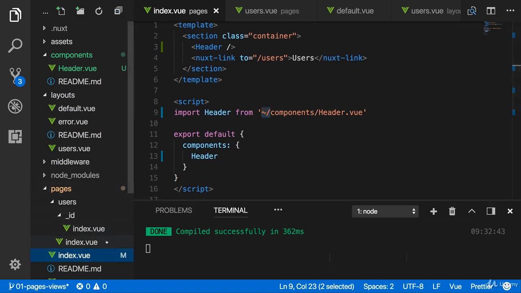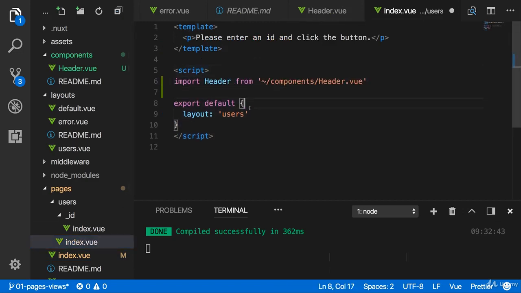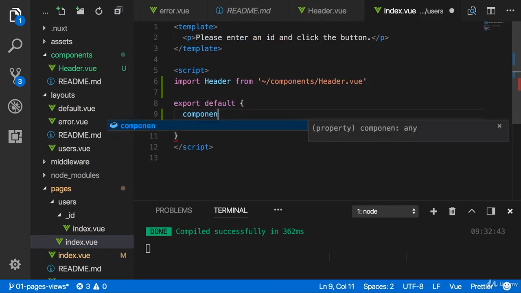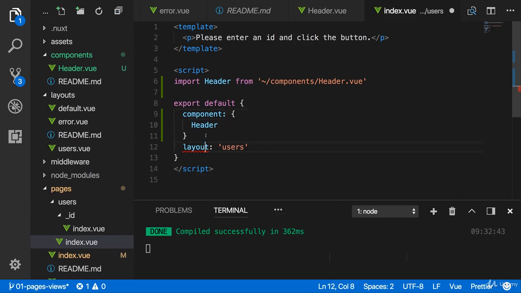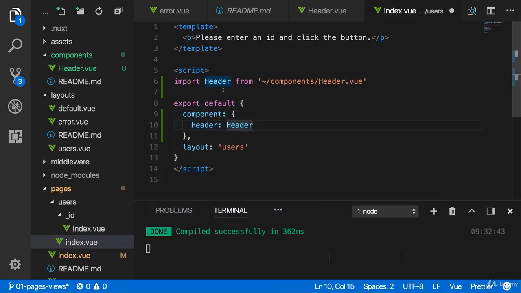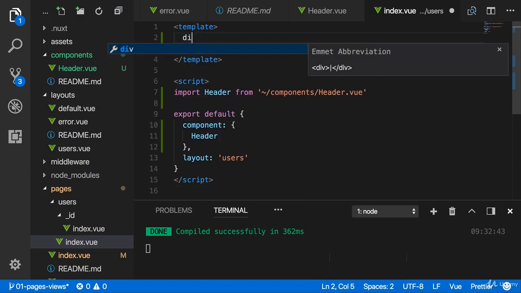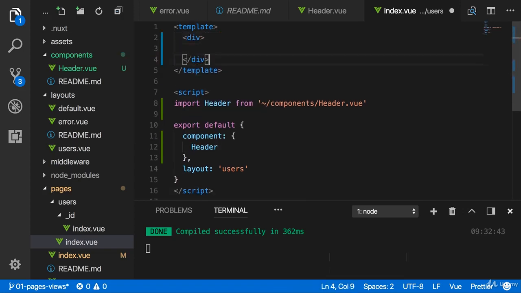So we can copy that import and go to the users page and also add the import path in the script section there, and also add the components property Vue understands and register the header as a component here too. And by registering this, by the way, we're using that next-gen JavaScript syntax where this is automatically transformed to header. So we assign the imported header to a header property, which then in turn is used as a selector in our template, which is used as our custom HTML element, you could say.